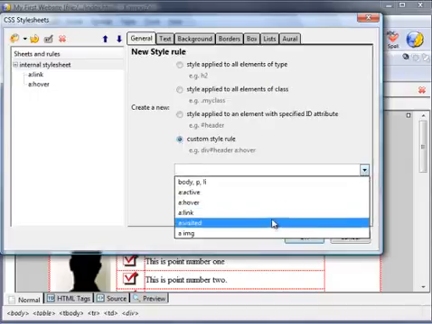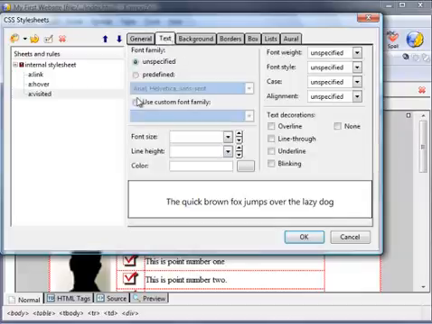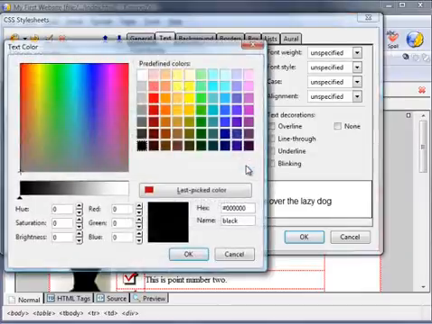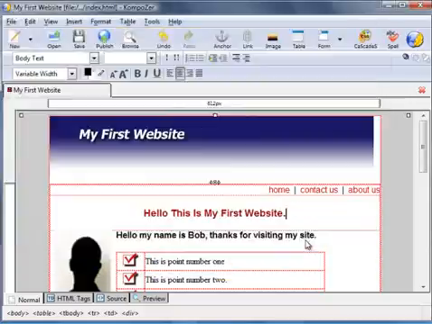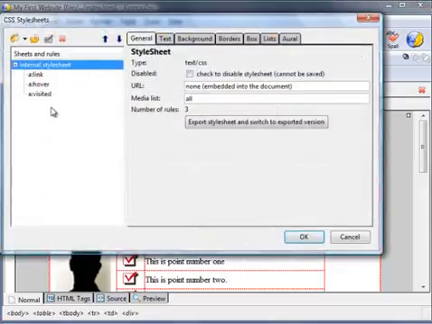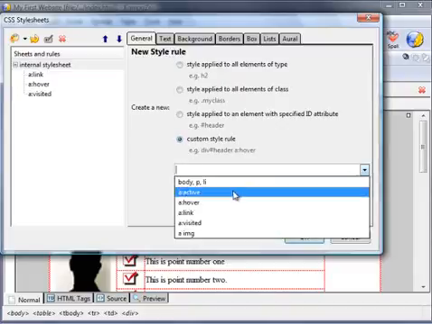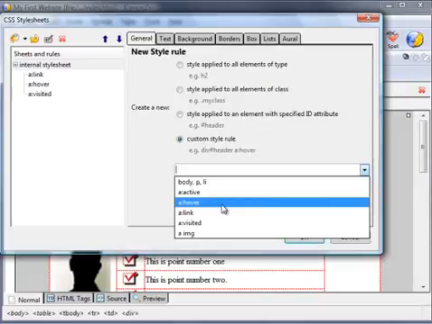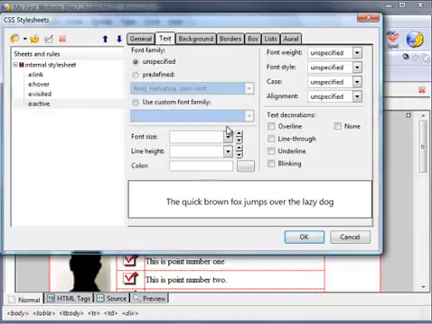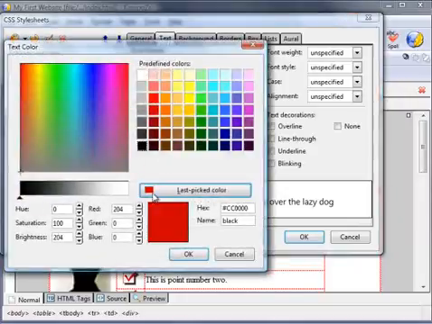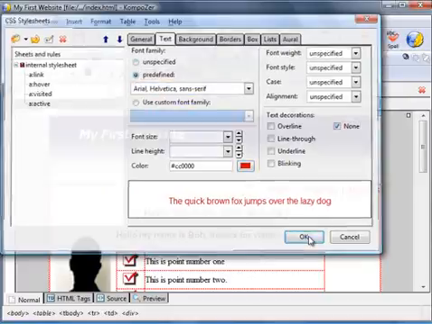for the visited, create style rule, and I want that to be Arial and red with no decoration. Okay, and finally we've done the link, we've done the hover, we've done the visited and the active. We wish to make that red too. Red, okay, Arial, no underlining.